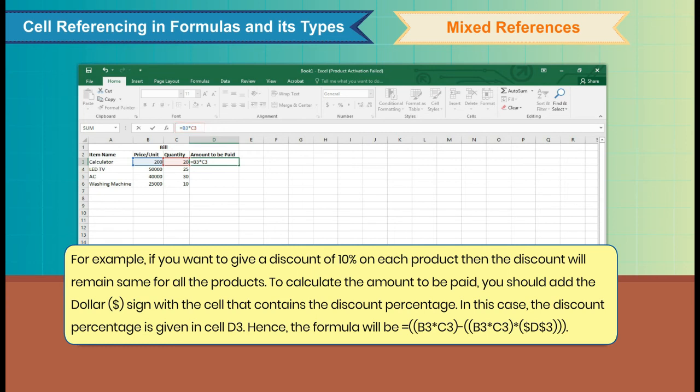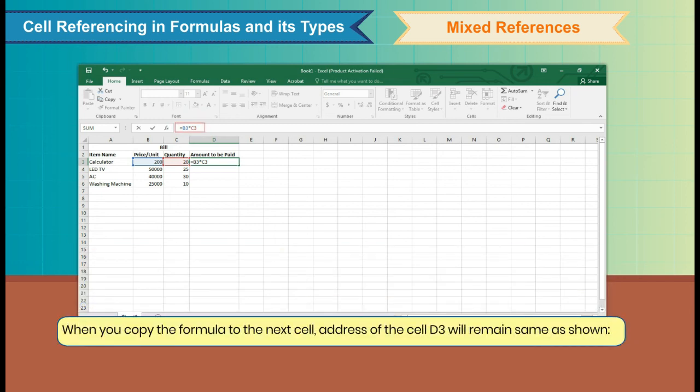In this case, the discount percentage is given in cell D3. Hence, the formula will be equal to open bracket, another bracket, B3 multiplied by C3 outside the bracket minus double brackets B3 multiplied by C3 close bracket multiplied by open bracket dollar sign D3 dollar sign 3 close brackets. When you copy the formula to the next cell, address of the cell D3 will remain same as shown.